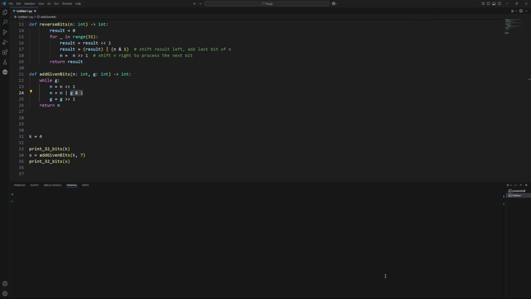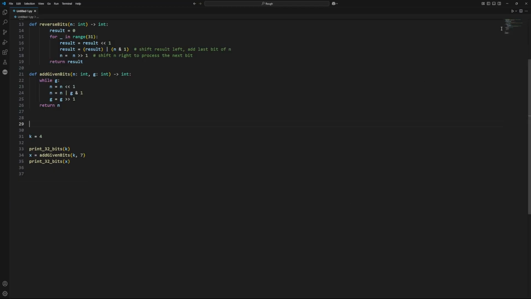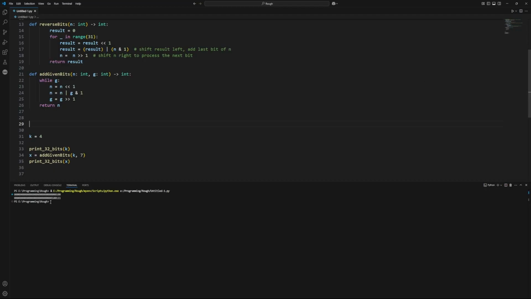And I forgot to show the result of this code, so let me run this here. If you see carefully, we have 100 and we added 111 at the end of 100.